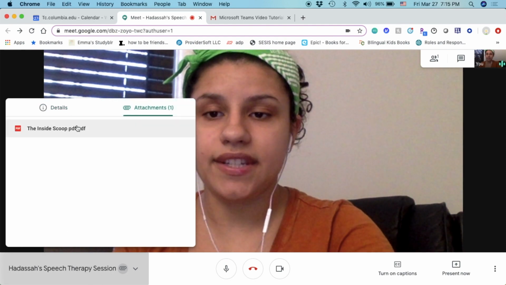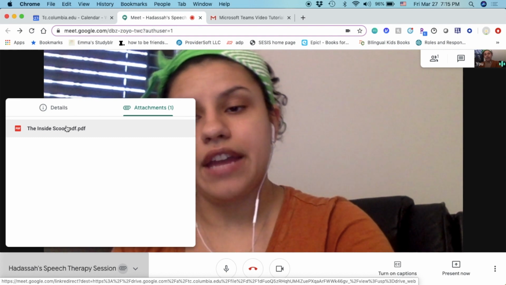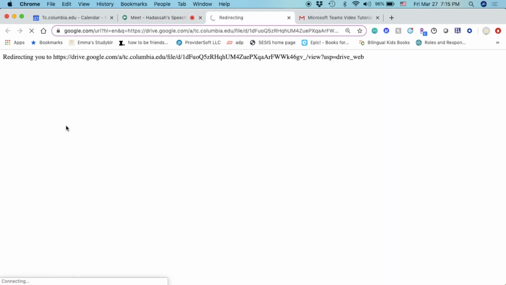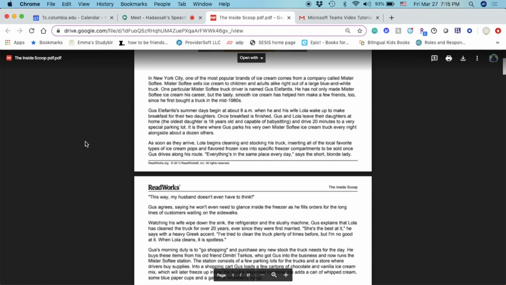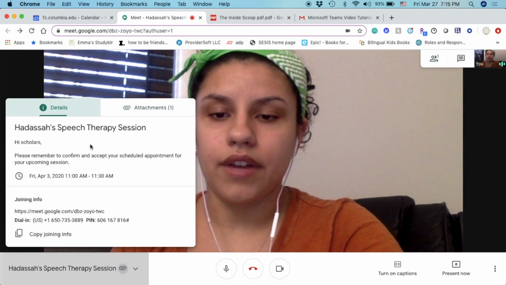Over here is the attachment section. Just as in the calendar invite, I had attached a reading document, you can attach it here. So again, whoever you sent that email invite to, they also have access to this, and it'll just open right up in whatever system you have. For mine, I had shared it through Google Drive, and they will have access to that. All right, so there goes that.